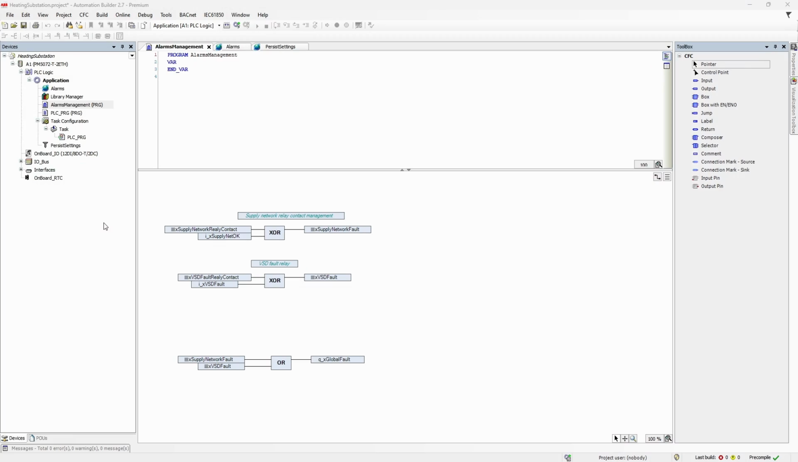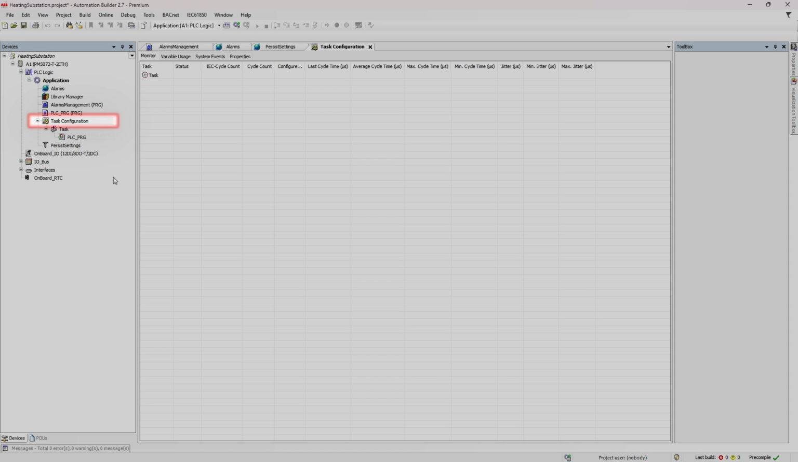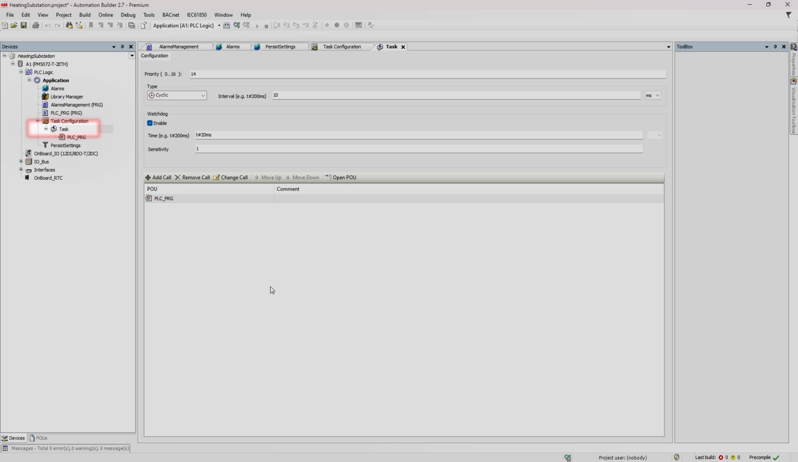But for that we would need to have analog signal scaling sorted out, which is a topic for the next episode. Now, another important part of a control application is tasks. If we go to task configuration, we can see that there is a task called Task, very original, I know, which has been created by default. What is a task anyway? A task is a pattern in which the controller runs this or that piece of code.